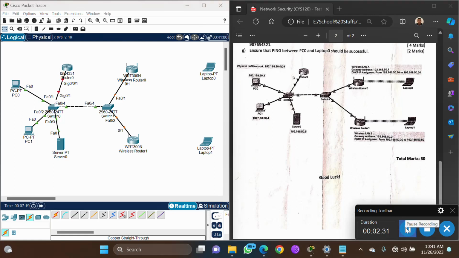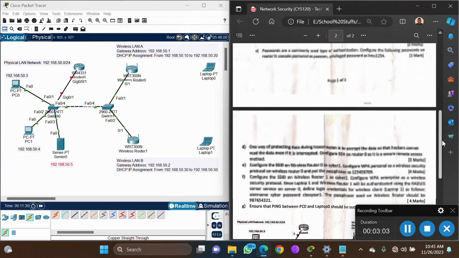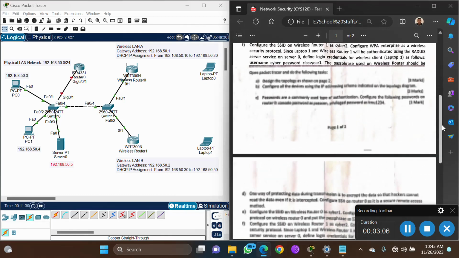Okay, so we are done with the topology. We just need to label. As I said, this is the symbol for labeling. Then you can start typing what's on that question. As you can see, I've labeled everything according to the question. This is necessary for some lecturers because they want to see if you can apply these things on your networks or your designs.